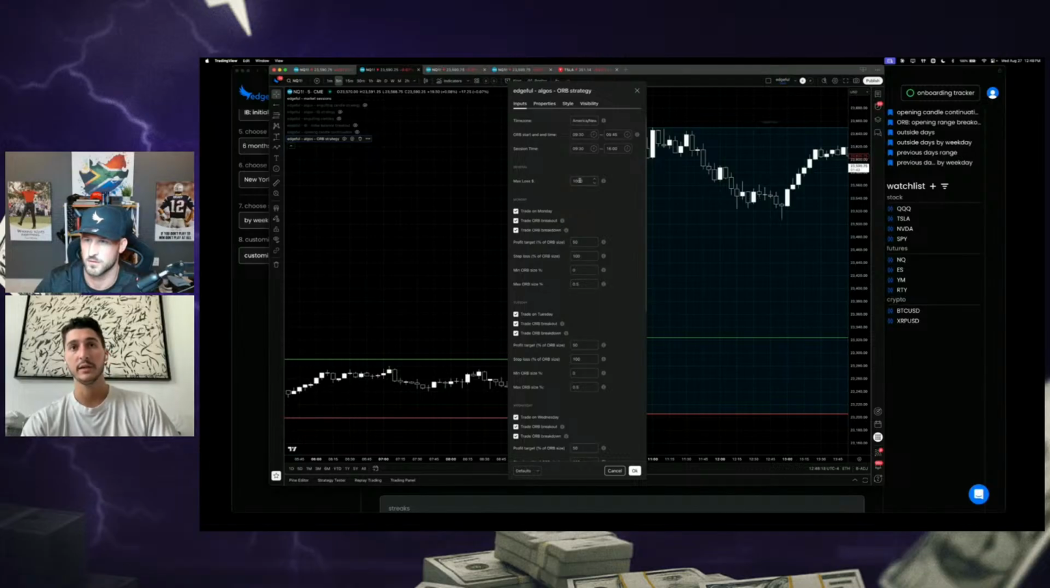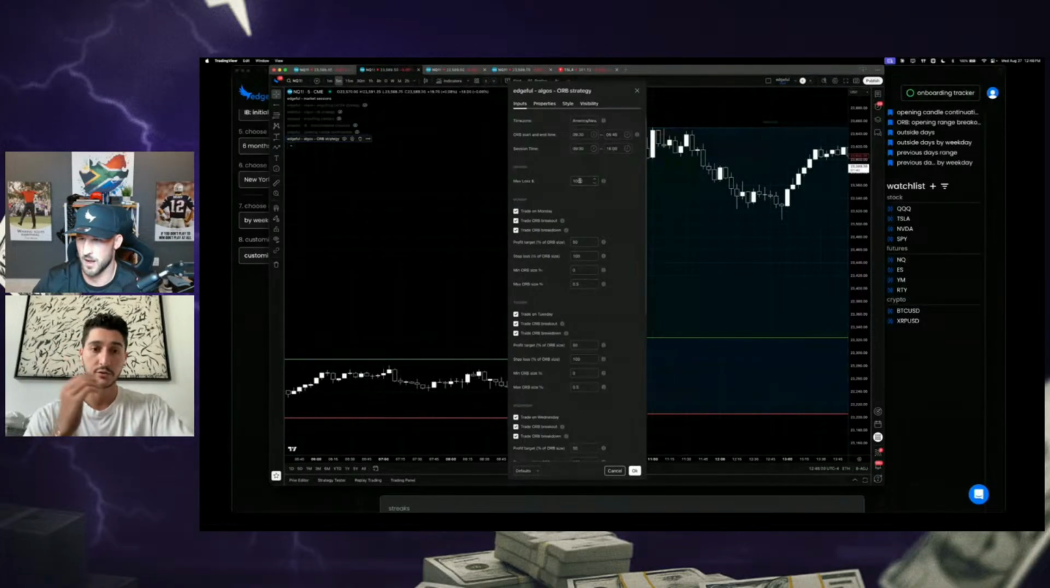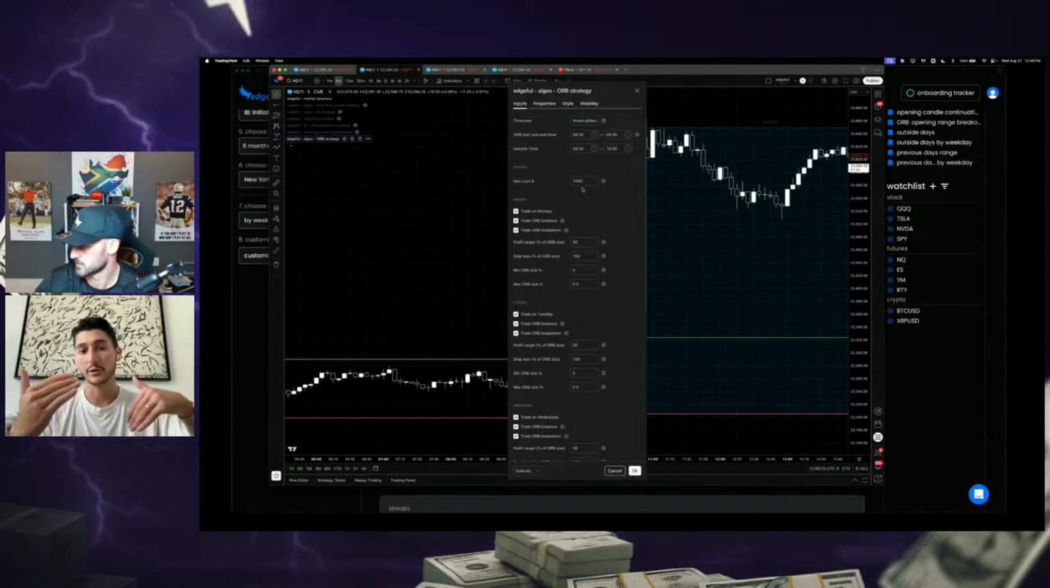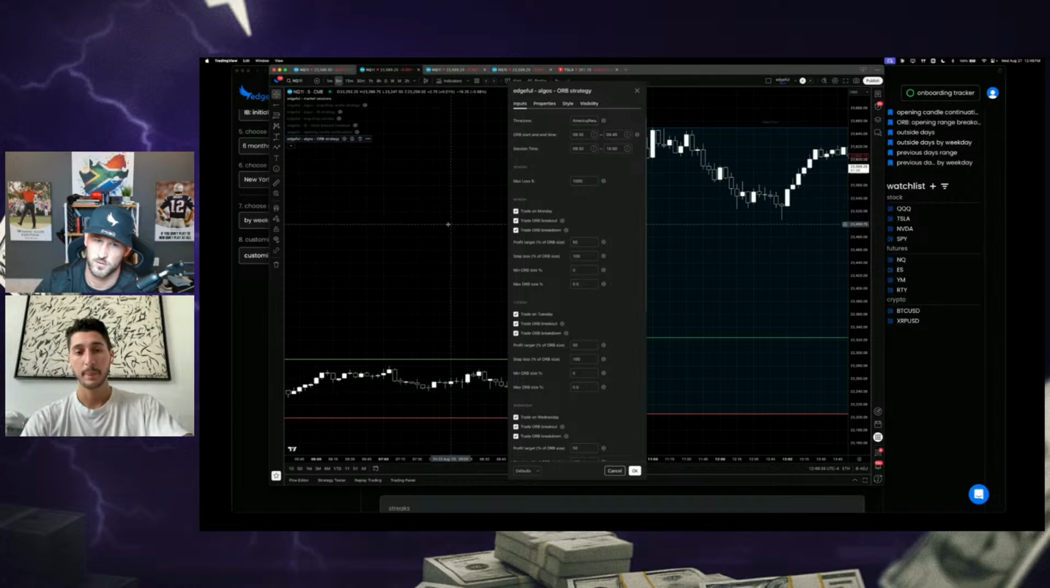So if you set this to 1,000 or even 2,000 and you trade 2 contracts, it's 1,000 per contract. On NQ, that would be 50 points, because it's $20 per point, times 50 is $1,000. But this max ORB size is what protects you from any of these outlier days.